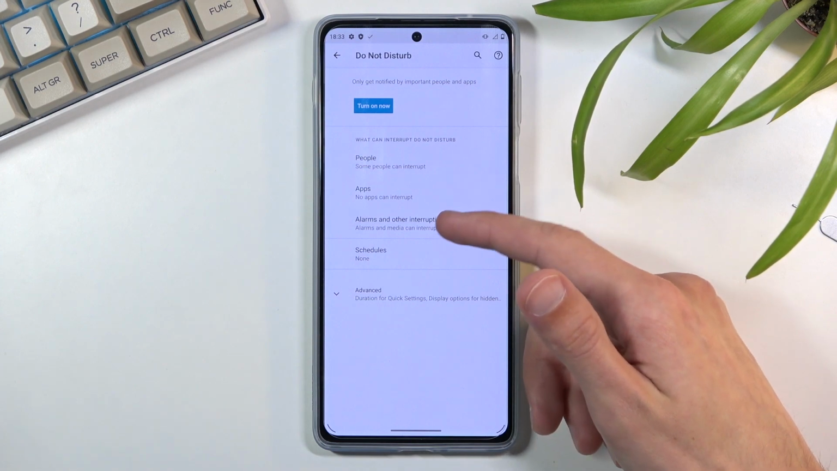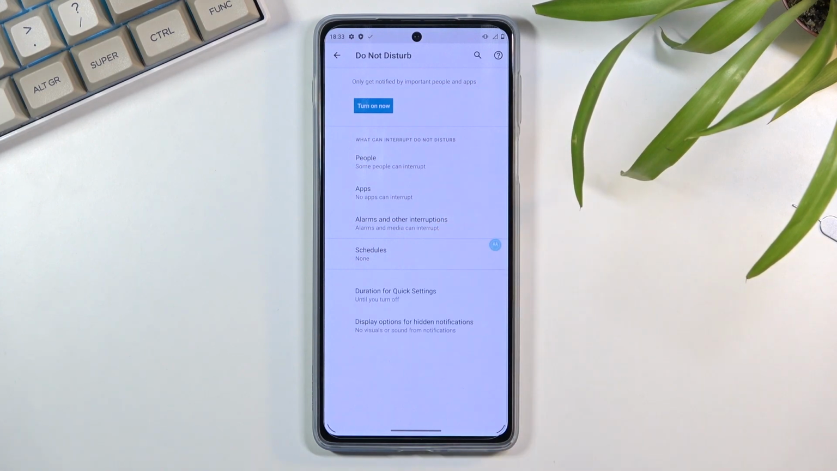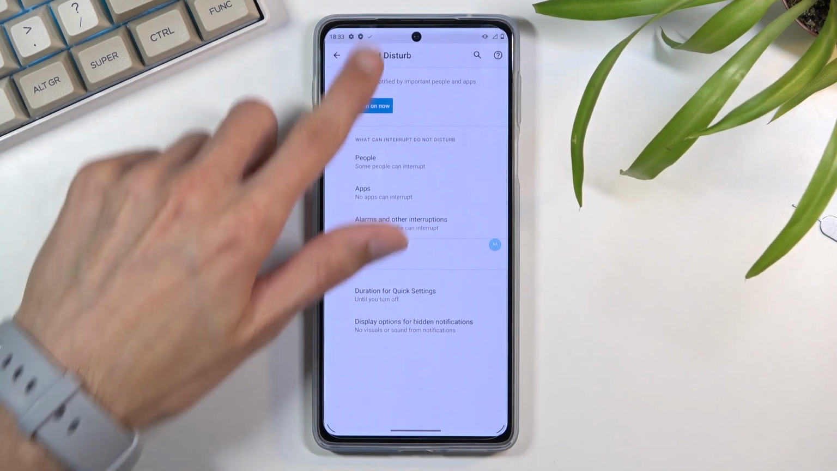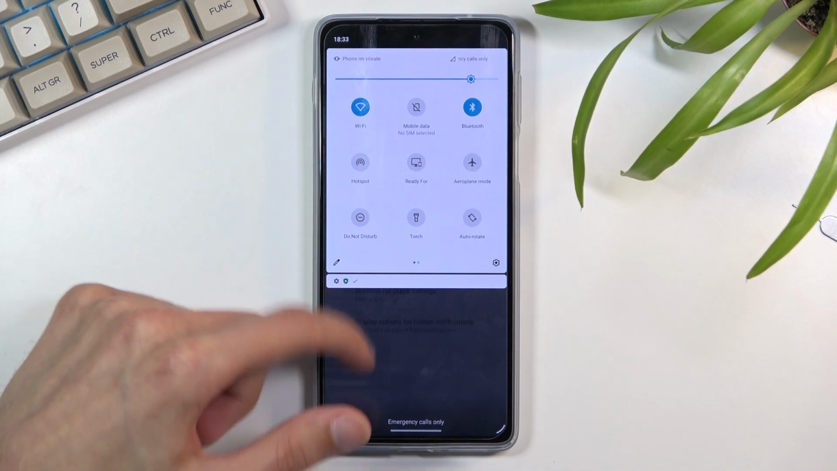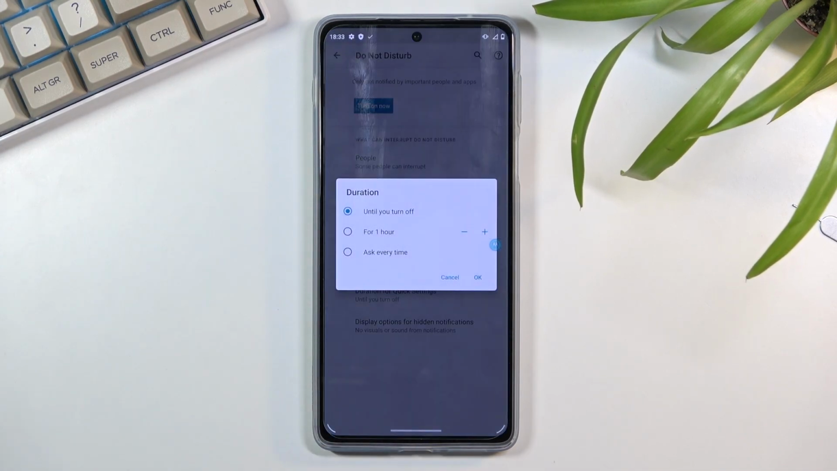And like I mentioned before, here we have just general sounds, schedule, and under advanced we have duration for quick setting. This refers to the toggle itself. So this one right here, when you tap on it, you can define what will happen. We have until turn off, which is the default one. We have also a time specific one. So when you tap on it, it will turn on for a specific amount of hours provided right here.